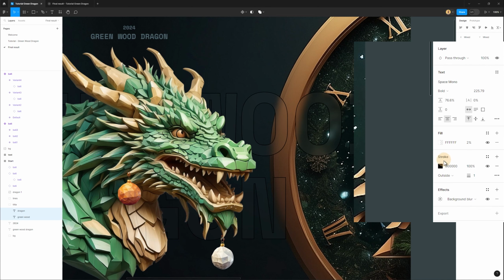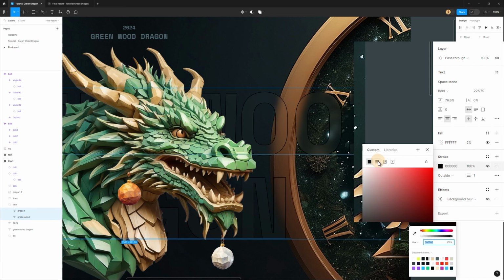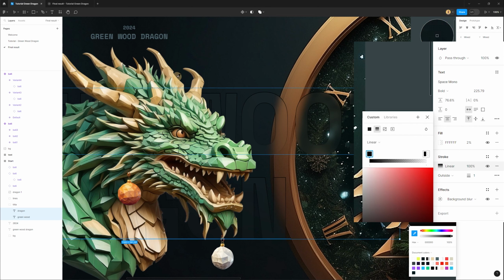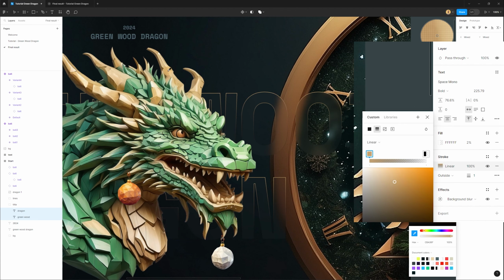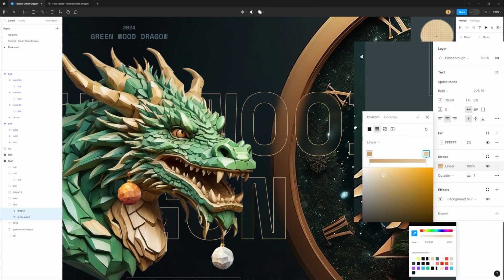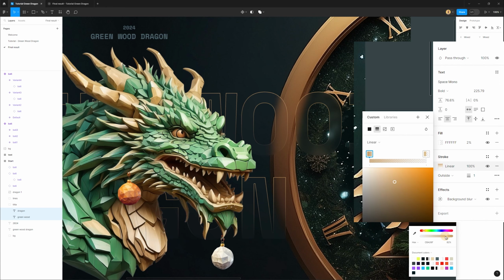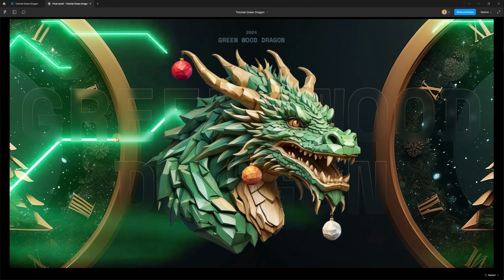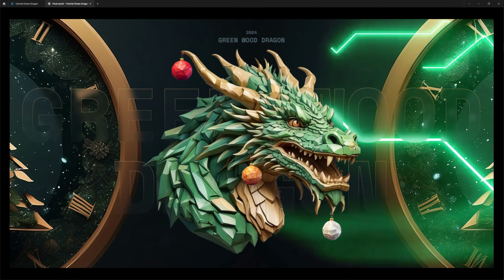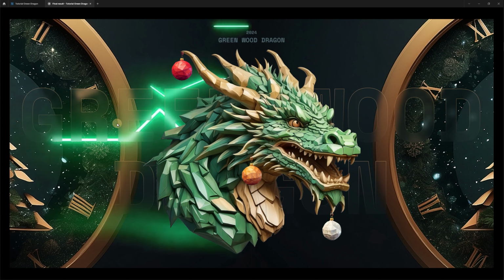Now let's add stroke. So let's change color to gradient, and for the left color in this gradient we can select a color from the dragon image, maybe this one. Same we do for the right color for this gradient and change opacity to 0. Then select the left color and change opacity to 60. After that, in full preview mode we will have this nice blur effect for the title.